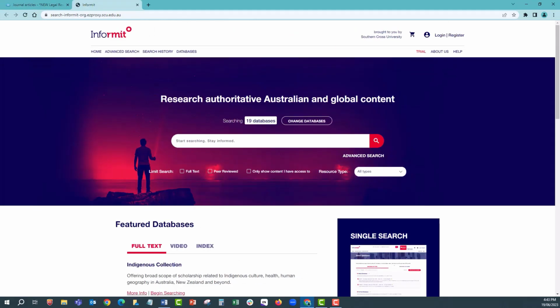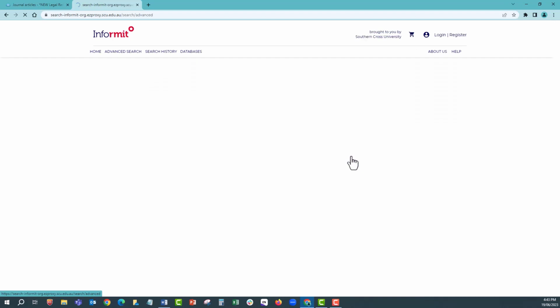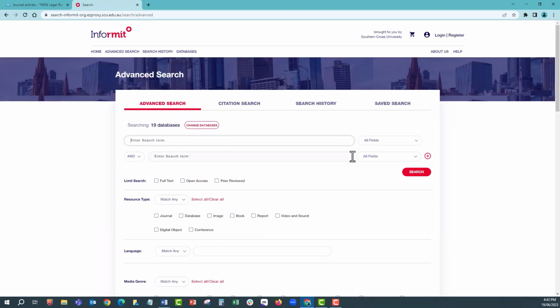Informit includes a number of Australian databases, including the Attorney General's Information Service, or AGIS, which contains dozens of Australian law journals. On the Informit homepage, click Advanced Search. I recommend using Advanced Search as it will be easier to structure your search. On this Advanced Search screen, you type each concept from your research topic onto a separate search line.